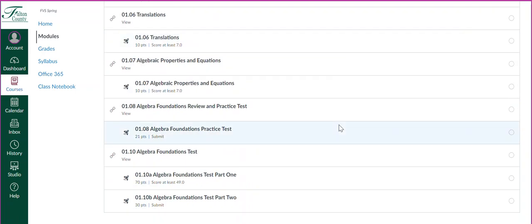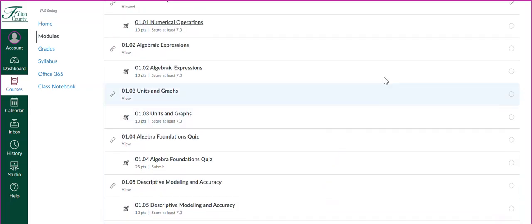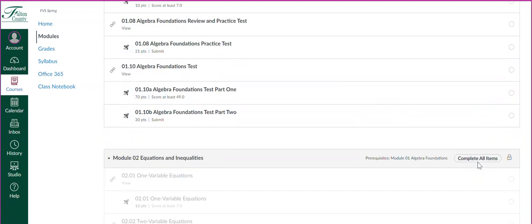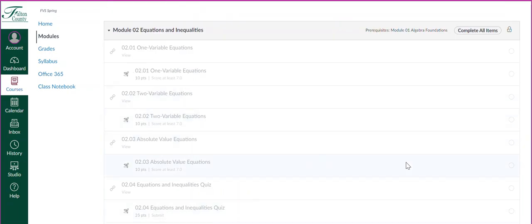So that's how you're going to navigate through your online course. And you're going to complete everything in one module, get a green check mark, and once you're done with that module, then the next module will open for you.